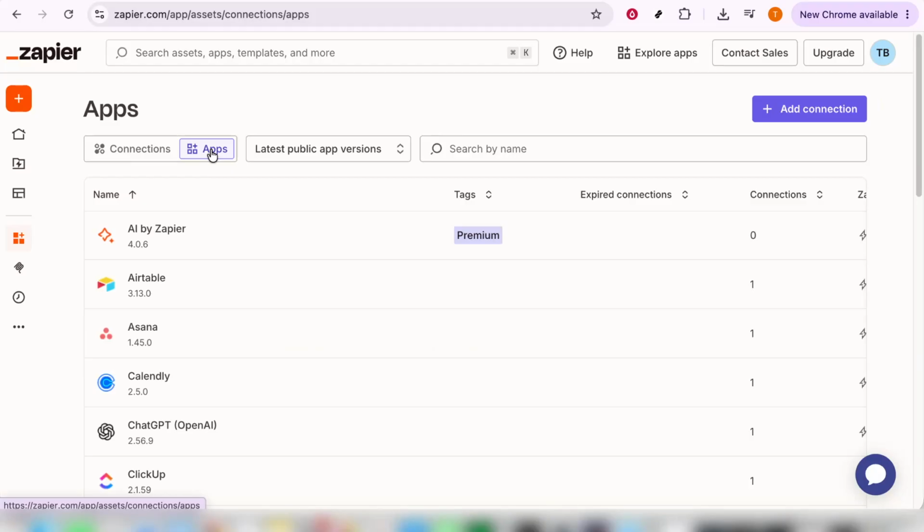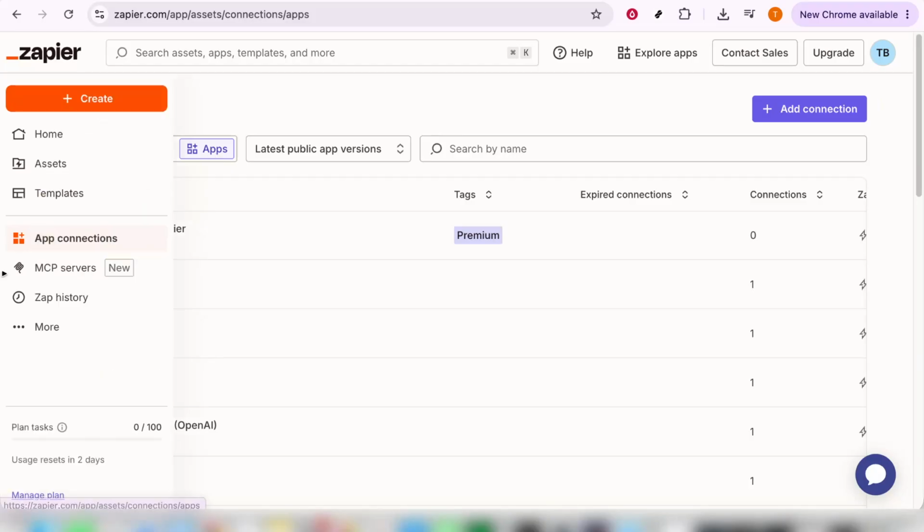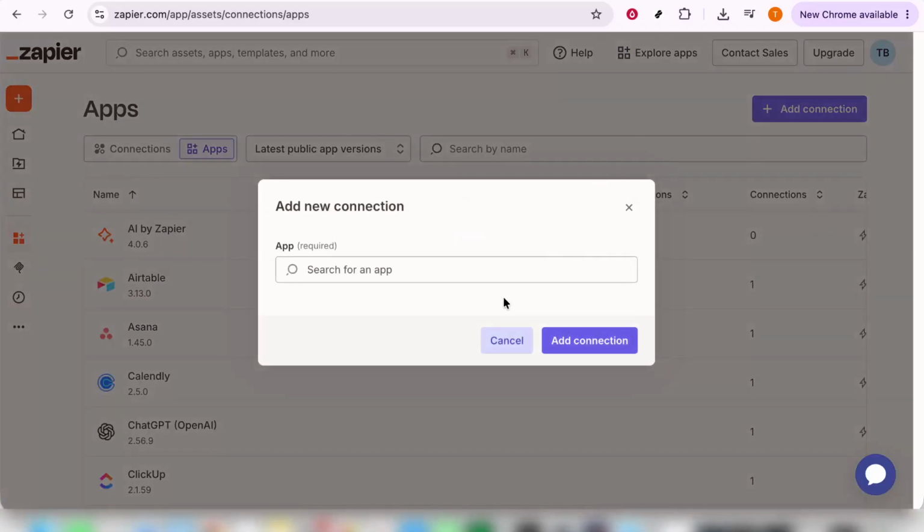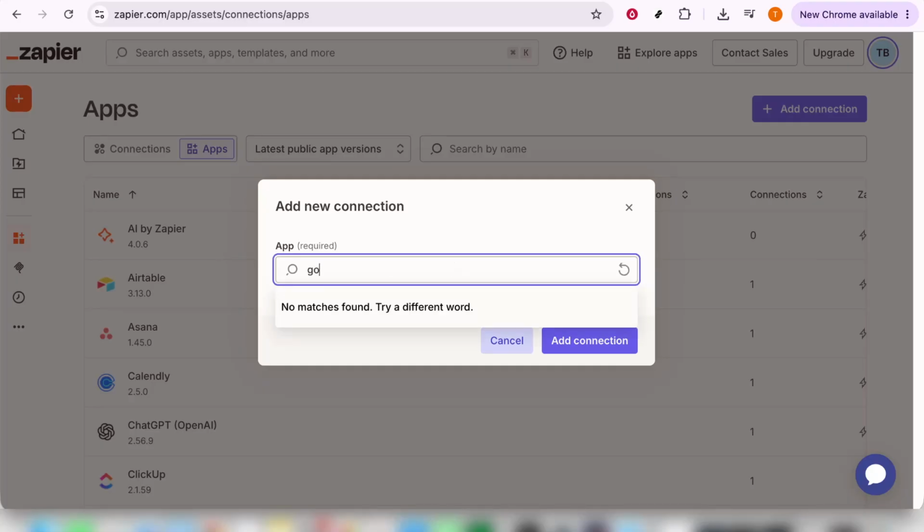In the search field, type Google Calendar. As you type, Zapier will usually begin suggesting matching apps. When Google Calendar appears in the results, click on it to select it. Make sure you choose the correct Google Calendar option so your connection is set up properly. After selecting Google Calendar, click Add Connection. This tells Zapier that you're ready to link your Google Calendar account.